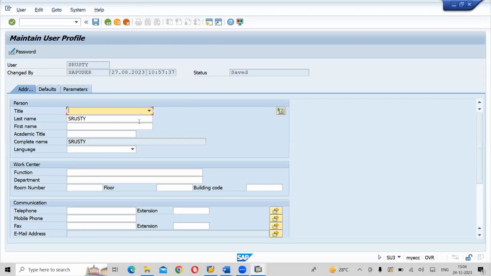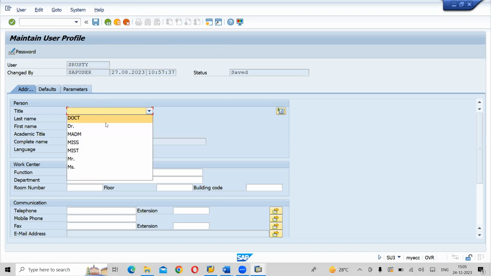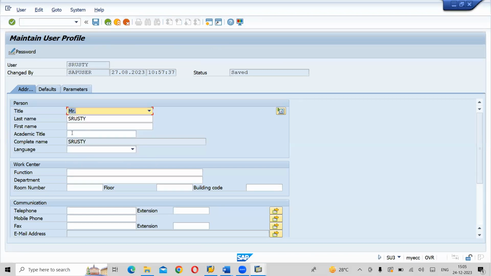Okay, here you can see. Whenever I give the access, if any other name is showing, it will show it as an SAP user normally. So what you can do is change your name and give it here, Mr. SRUSTY. First name, Naveen. Whatever details you want to give, you can give.